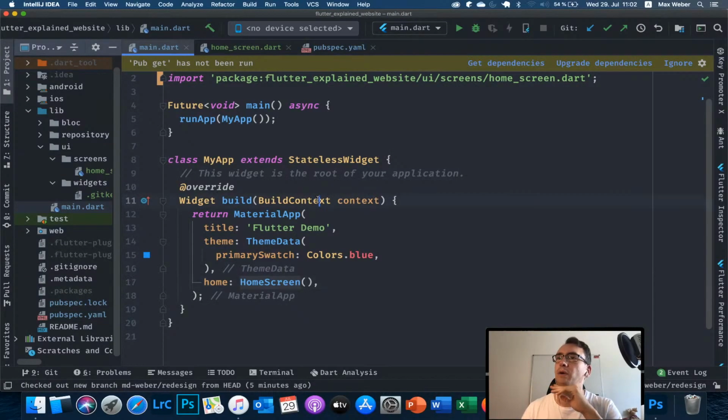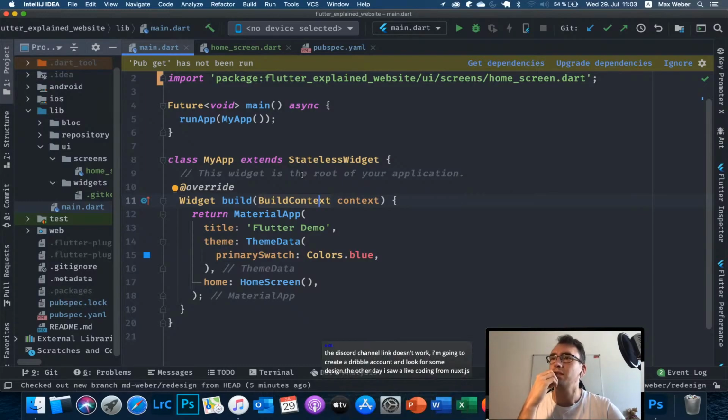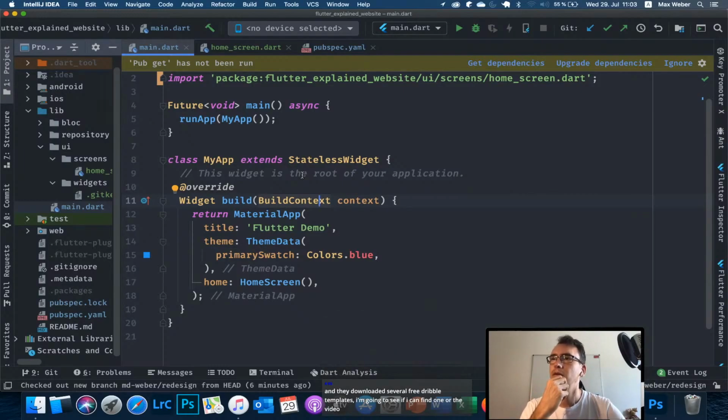Mainly because of low powered machine. Okay, yeah, that's sad. But as long as it works for you, I think Vim is a good tool at the end. I mean, there is a reason why it survived like 100 years of development. I'm going to create a Dribbble and look for some design. That would be fantastic, my friend. From Nuxt.js, okay. That would be cool.